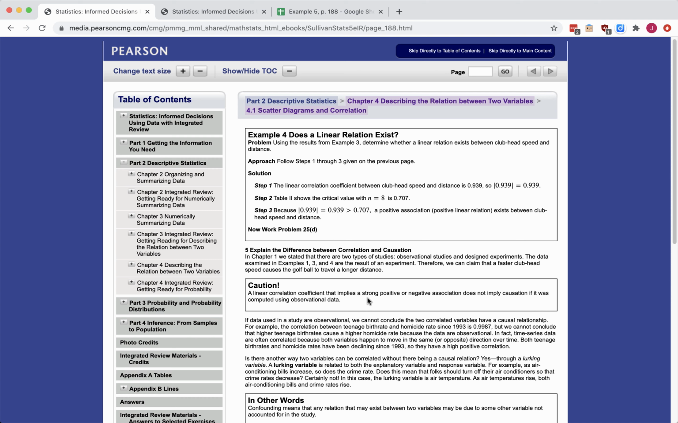So to go through this test, we have to follow a couple of steps. First, we have to find a linear correlation. Then we need to look for a critical value from a table. And then we just compare two numbers and come up with an answer.